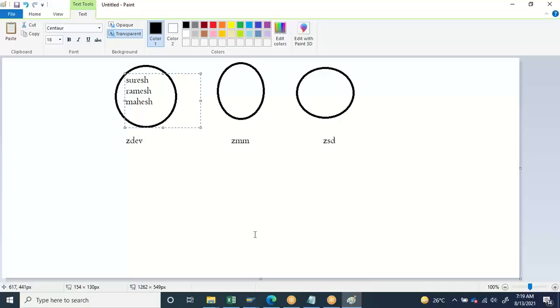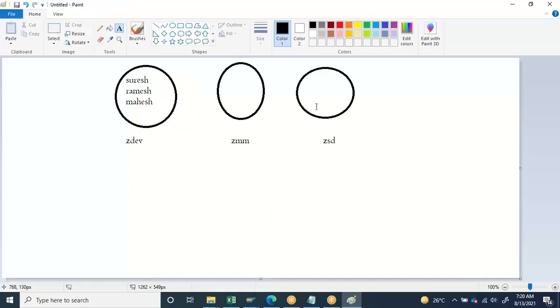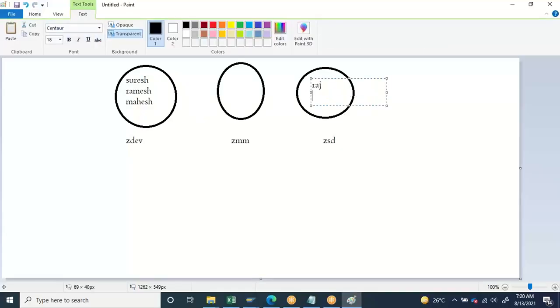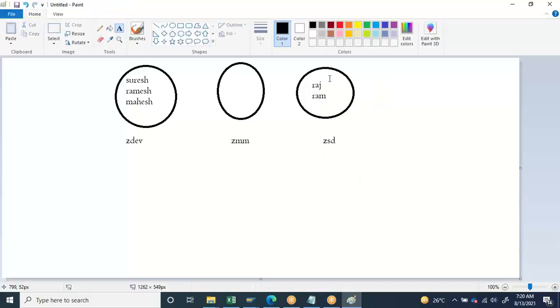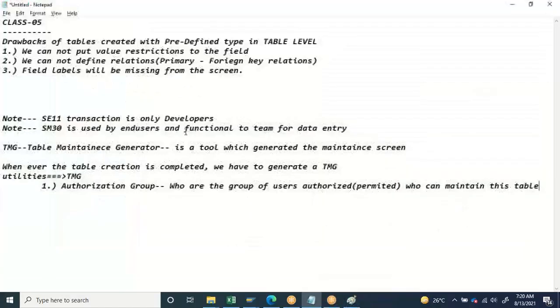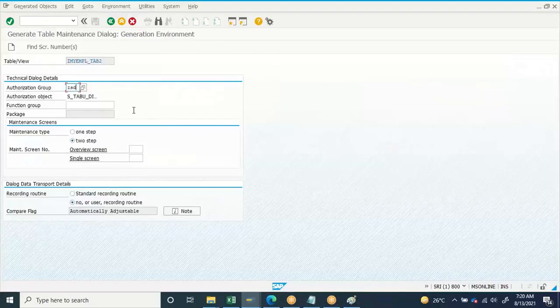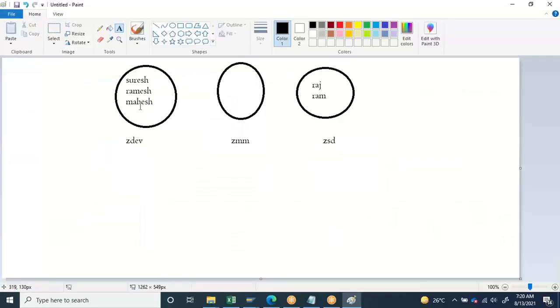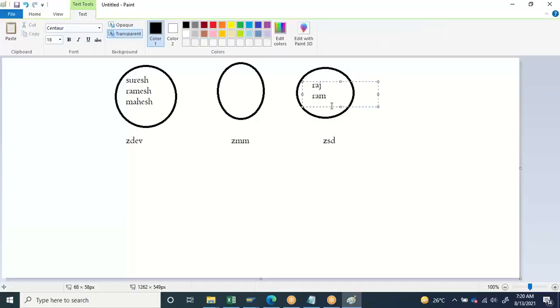So whenever the basis team creates the user IDs, they will create a group. Now let's assume Raj and Ram are in this group. So now if I give ZSD here, I am telling that only Ram and Raj are authorized to maintain the entries. That means they can only do the data entry. Remaining people cannot do the data entry.